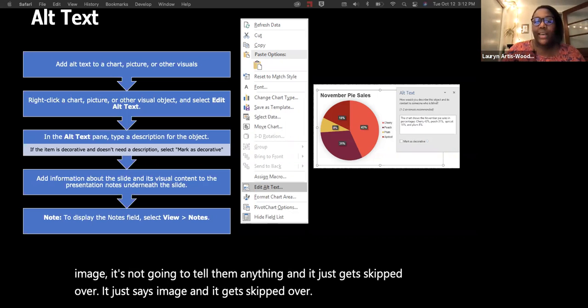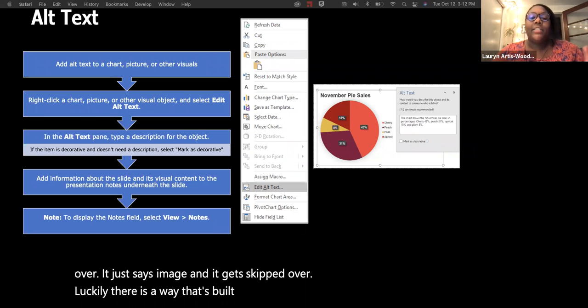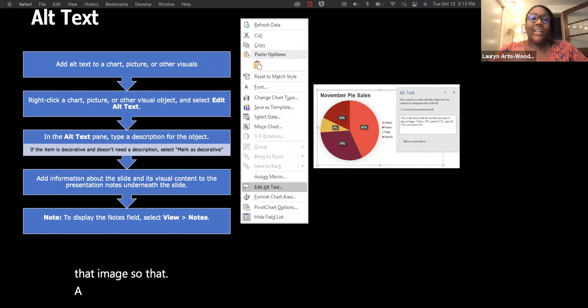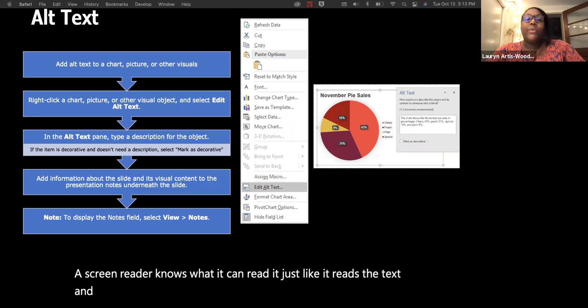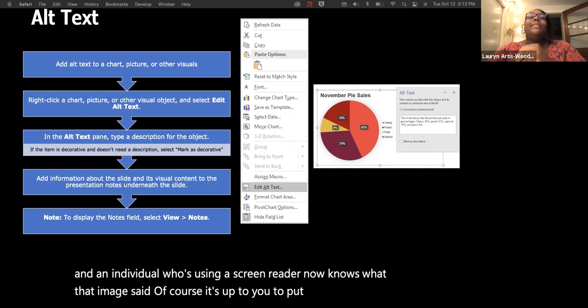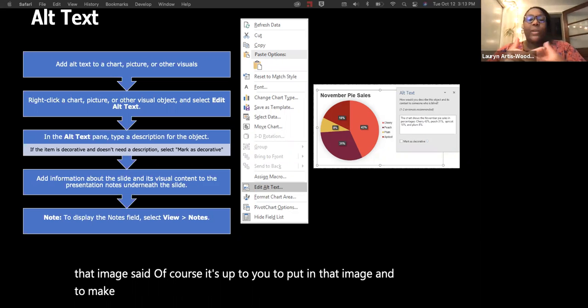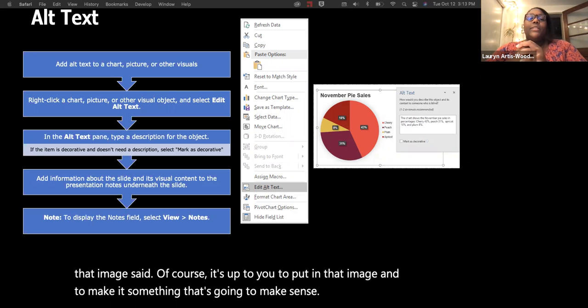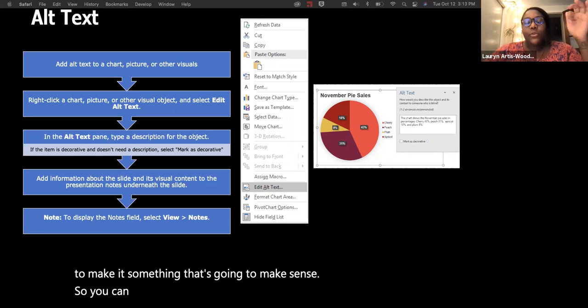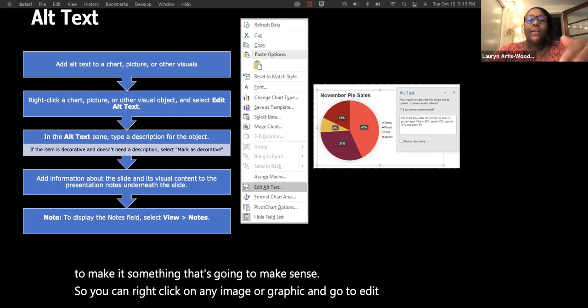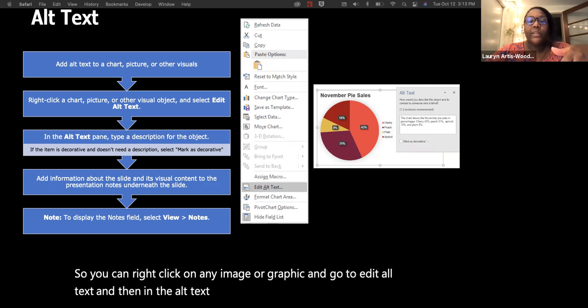Luckily, there is a way that's built in for you to add a description to that image so that a screen reader knows what it is. It can read it just like it reads the text. And an individual who's using a screen reader now knows like what that image said. Of course, it's up to you to put in that image and to make it something that's going to make sense. So you can right click on any image or graphic and go to Edit Alt Text. And then in the alt text pane, type in your description for the object.